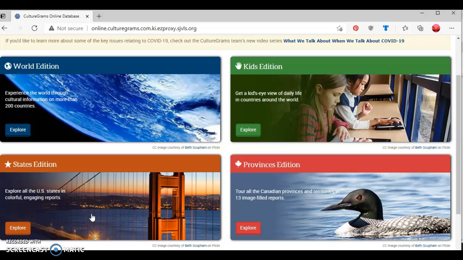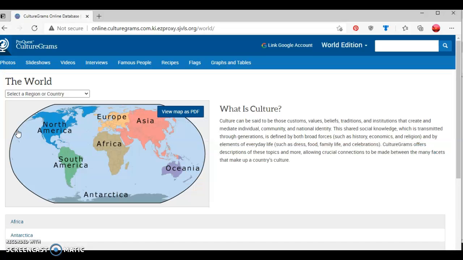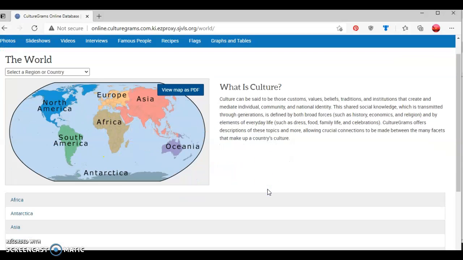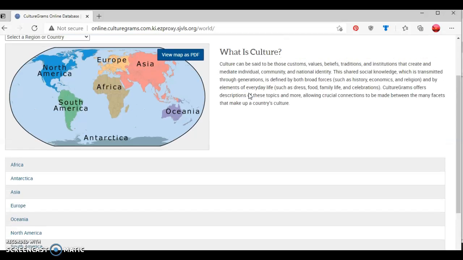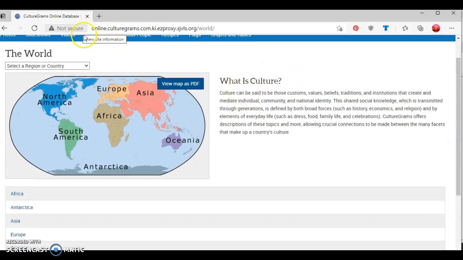So to begin exploring the World Edition, we're going to click the blue Explore button. As you can see on the screen, there's two ways in which you can choose what country you want to look for. You can either click on one of the continents that are shown on the map here, or you can also scroll down and click on the name of the specific continent that you want to research. So for this tutorial, let's say that I want to research the country of France. So I'm going to click on Europe.